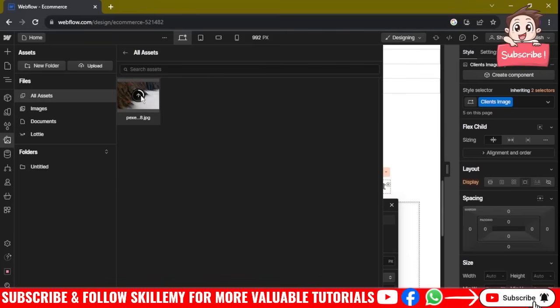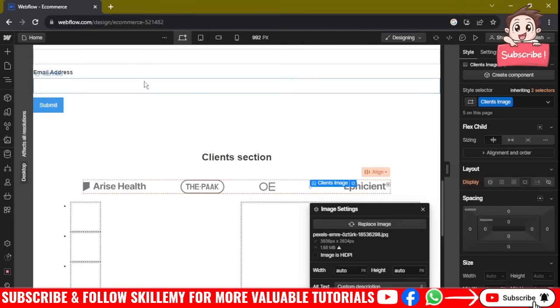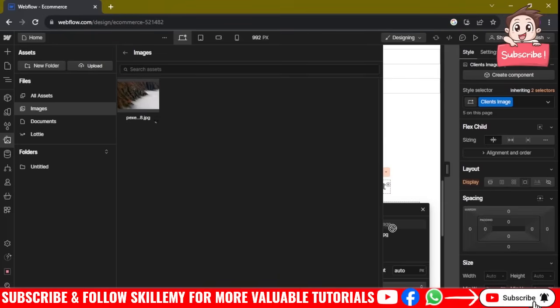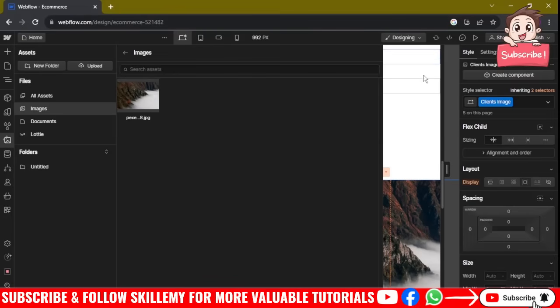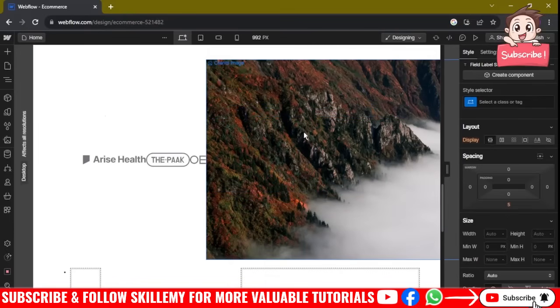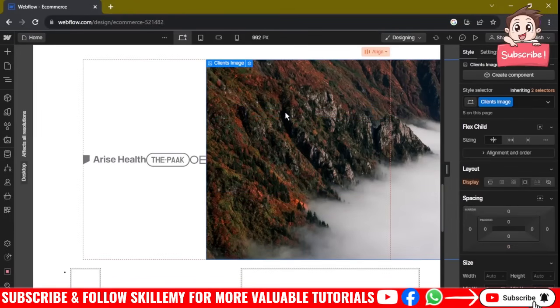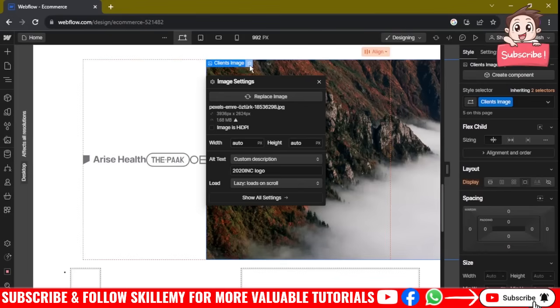You can see it is being uploaded, and you have to wait for a while until it is totally rendered and uploaded on our Webflow. Then what you're going to do is select this photo and apply it directly over here. Replace image. You can see it has been applied as a logo. But as this is not a logo, what you can also do is customize it. Right click on it. You can change the size. The image is HIDPI. You can change the width.